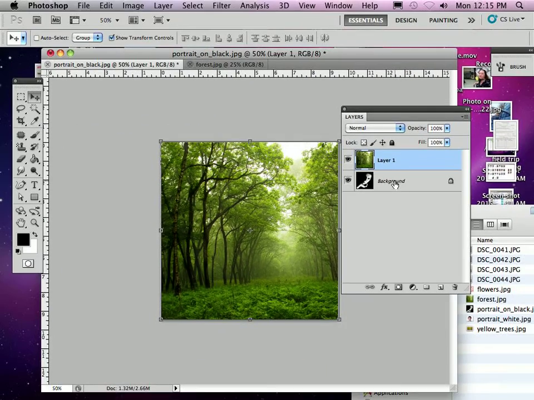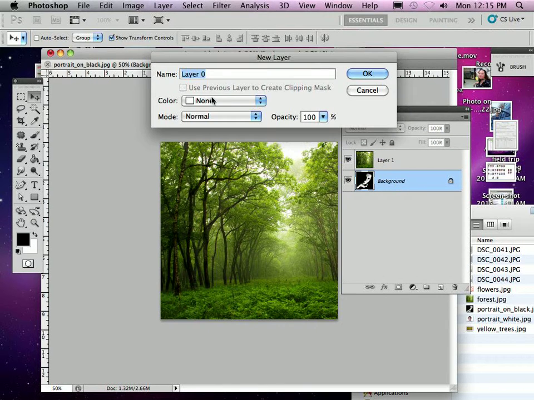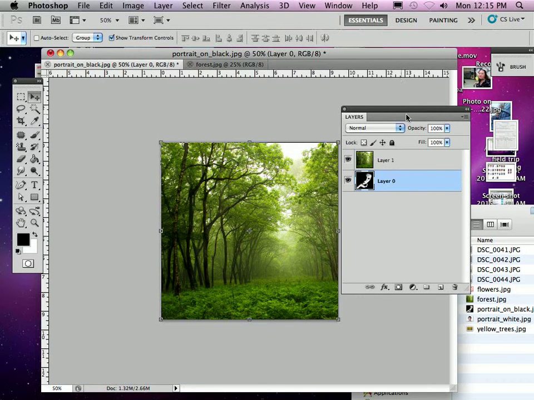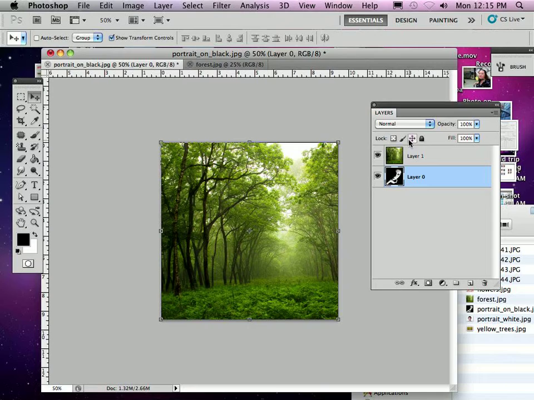By the way, before we get started, this layer is currently locked. And to unlock it, all you have to do is click on background layer, double click on it, rename it layer 0, which is the default layer, and see the lock goes away. For later, that's going to matter.